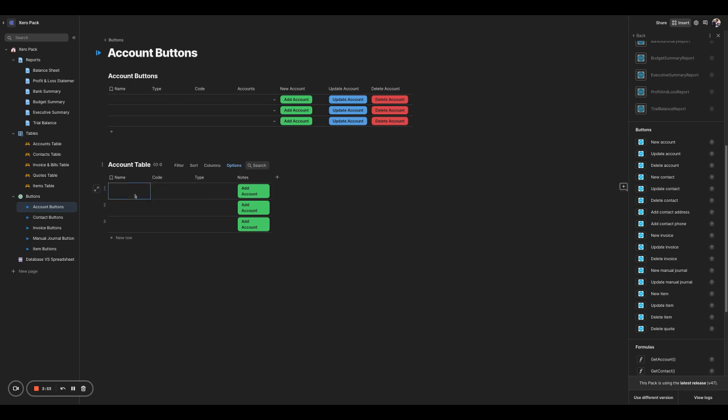So in this case, let's create a new account. We're going to call this maybe sports sales. The code's going to be 230, and the type is going to be, let's say, sales. There we go. And once we've put in the information, we just simply hit add button. And when we do that, it's going to then sync this new information into Xero.